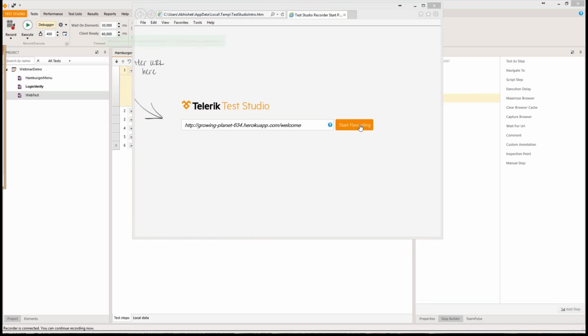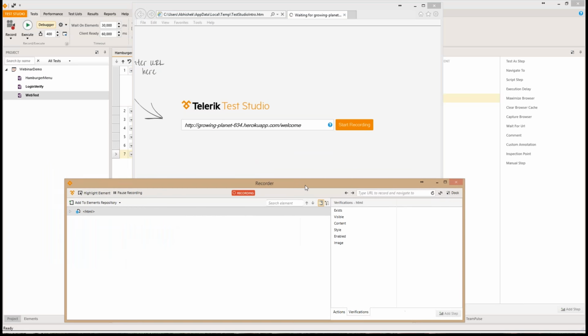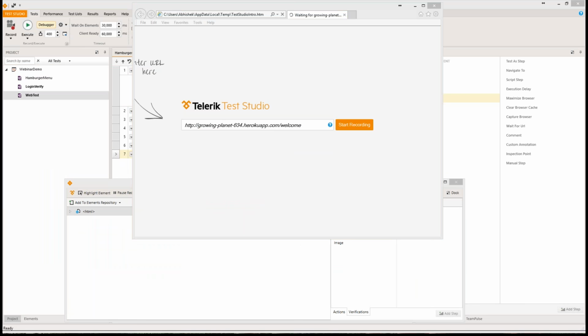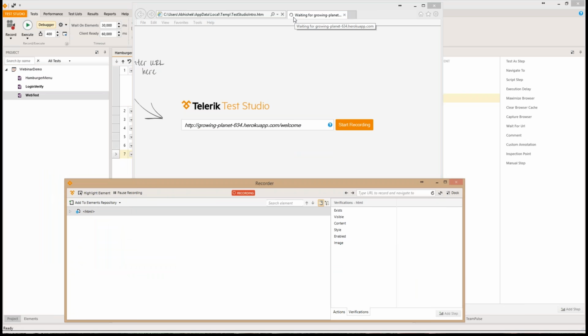So the moment I click on start recording, a recorder panel also comes up. I have the recorder, which is actually a free floating panel or pane. I can move this panel from one screen to another. And I think it's still going to the URL. Hopefully this is still live.